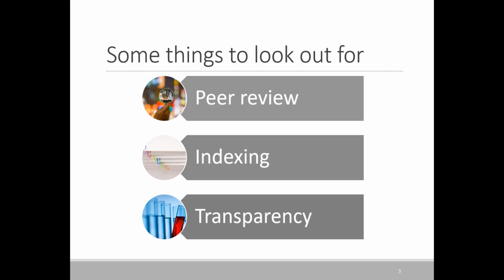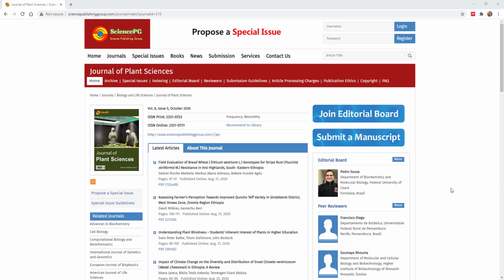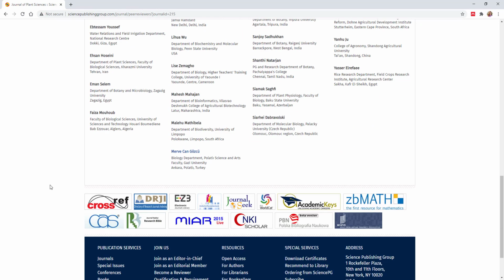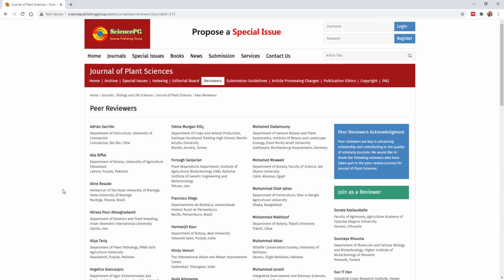For our purposes today, we will use a specific journal example, the Journal of Plant Sciences. Here we have the Journal of Plant Sciences. We are looking on the menu for something that will lead us to its peer review policy. Usually it has its own heading. Here, there is no such thing. We can click on the Reviewers tab, which gives us nothing but a very long list of names. So there is no information on this website that a proper blind or double-blind peer review system is in place. That is immediately a red flag for this journal.